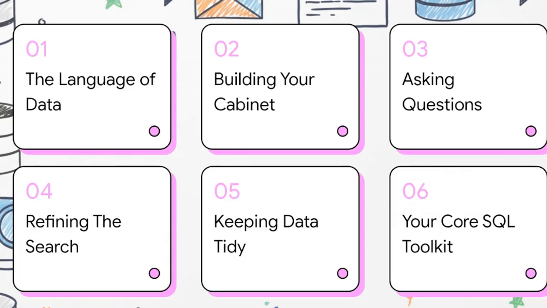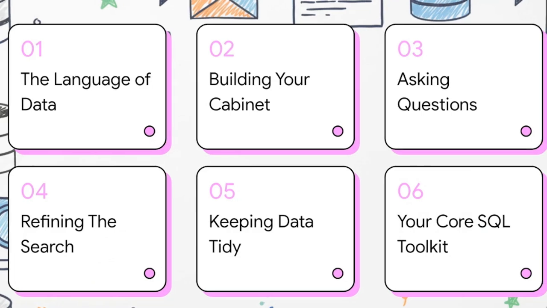So here's the game plan. We'll start with what SQL even is. Then we'll get our hands dirty building a place for our data, asking it some questions, fine-tuning our search, and, of course, keeping things neat. By the end, you're going to have a solid toolkit for talking to data.